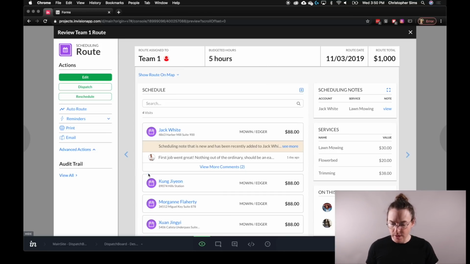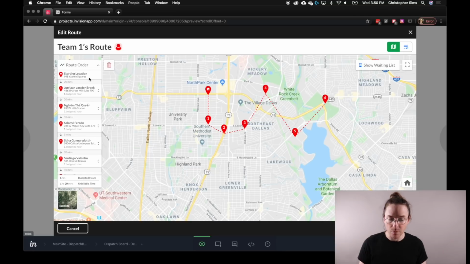That's probably somewhere else in this clickable prototype. Oh, we're in a prototype, by the way. This is not live software. We are looking at designs, but they are clickable. Okay, so I had to go back one to make the edit work. Okay, so this is editing a route.